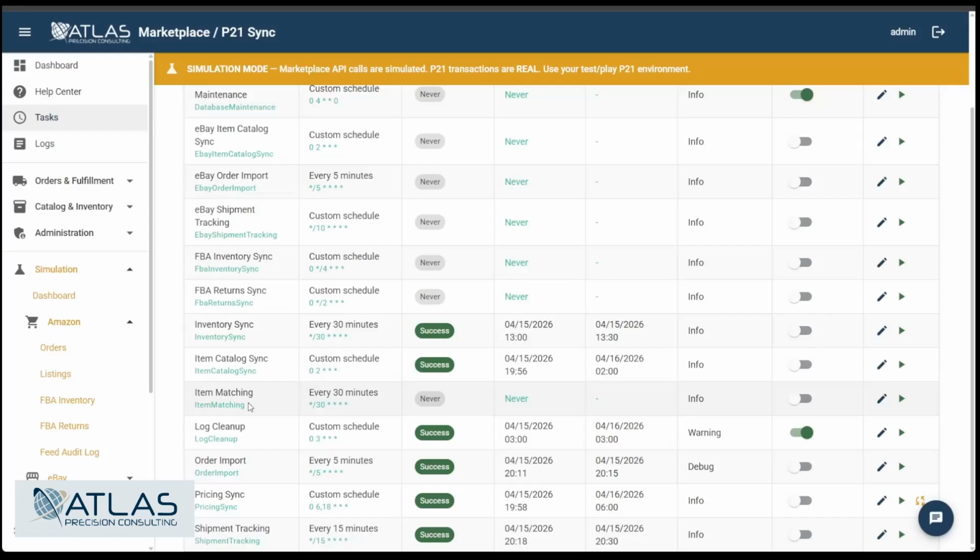So if you add a new item to Amazon, within 30 minutes we're going to try to auto match it. Full item catalog sync happens daily. Inventory syncs every 30 minutes. So that's what we're doing by default.